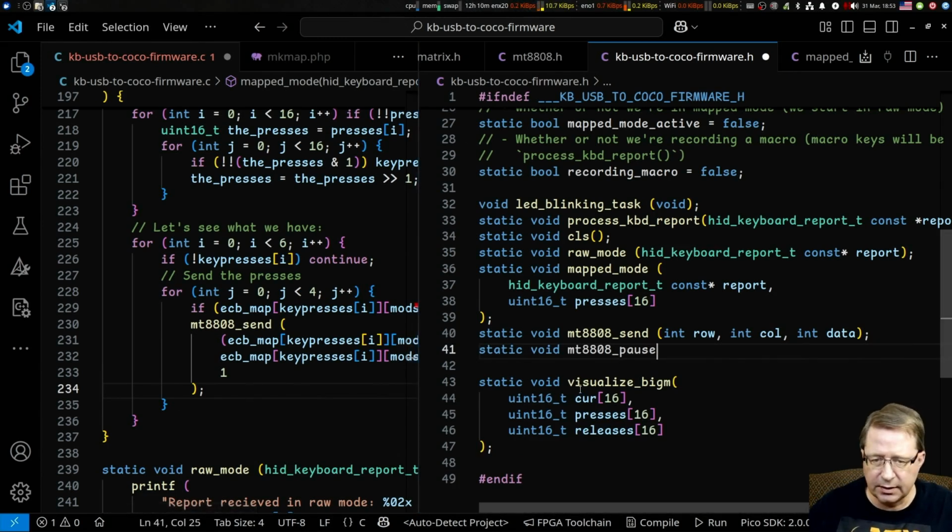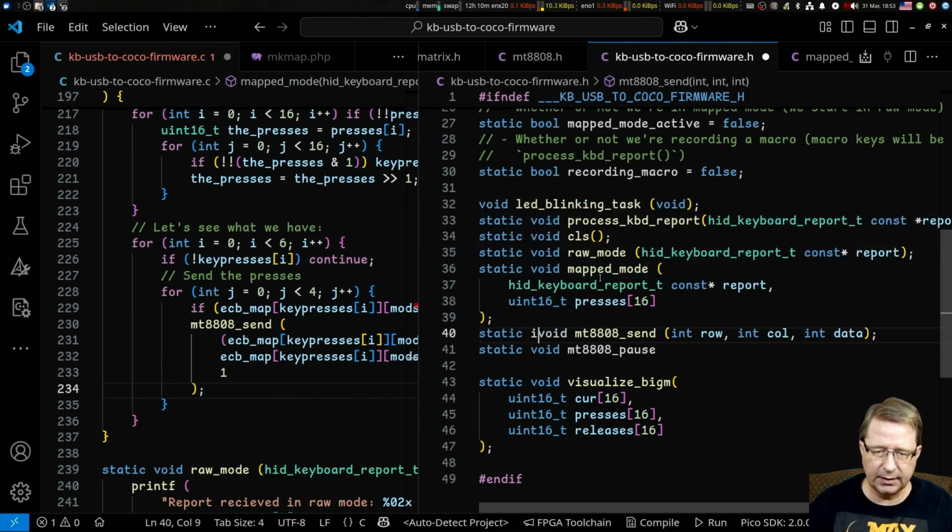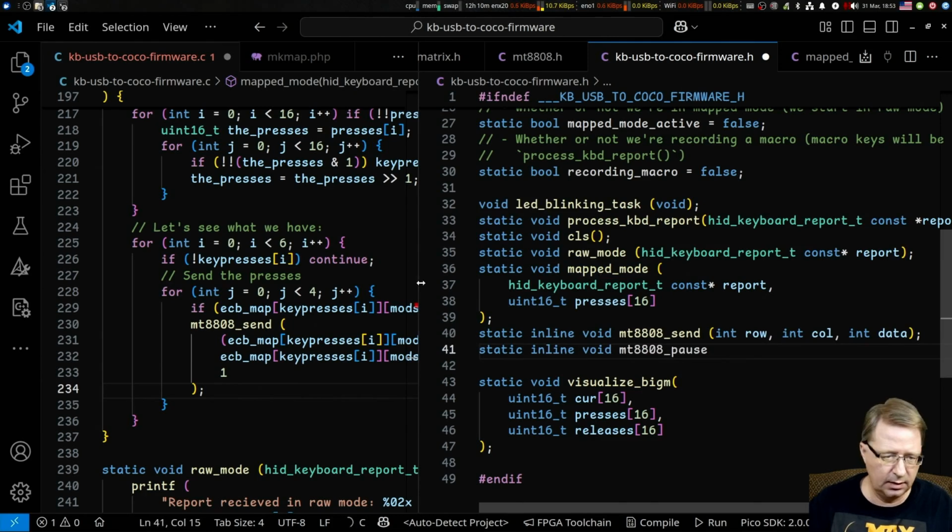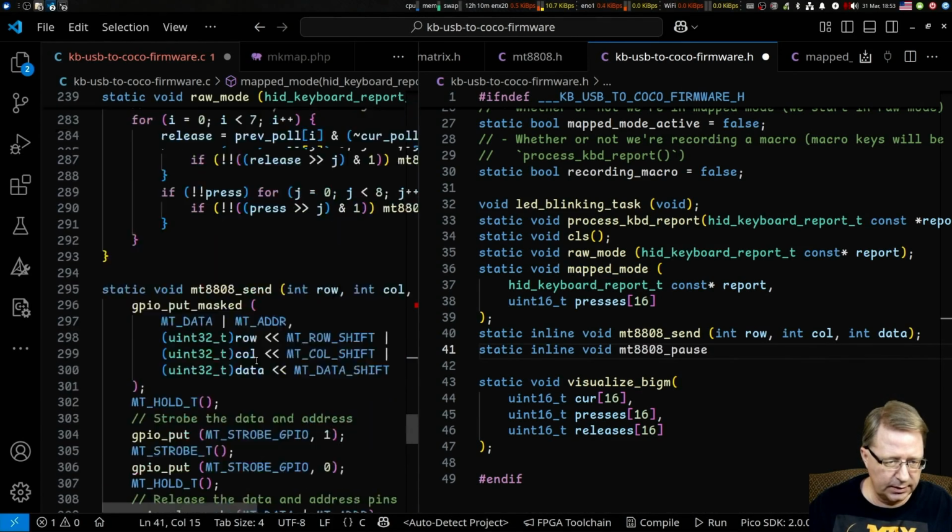I forgot something else. Doing it like this will wind up with it being a function call. I don't want a function call there. I actually want it to try to do an inline. So let's inline this. Let's make sure that you're inlined down here.